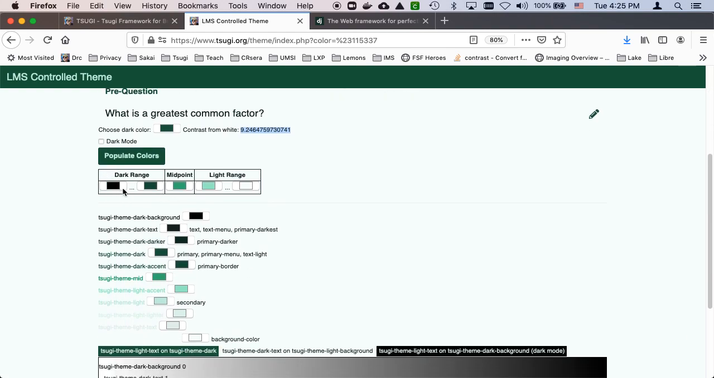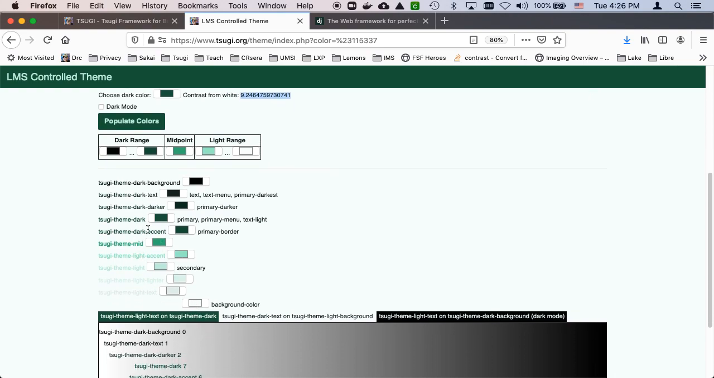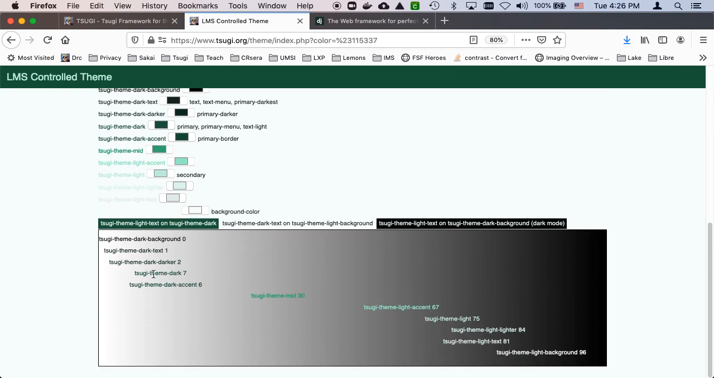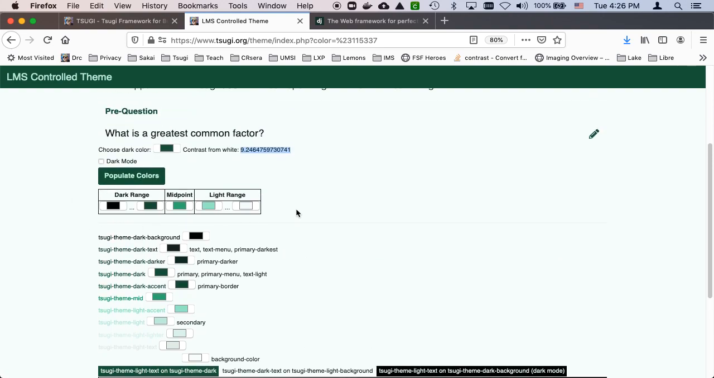And everything in the dark range has at least an 8 ratio from everything in the light range. Then it takes stuff in the dark range and populates these theme colors, a whole series of light colors, and the middle one, which is not really for any text, is just so you see it. And you see that it's spread out pretty nicely. This is lightness, not luminance ratio. This is calculated by the ratio that WCAG uses for accessibility rules.